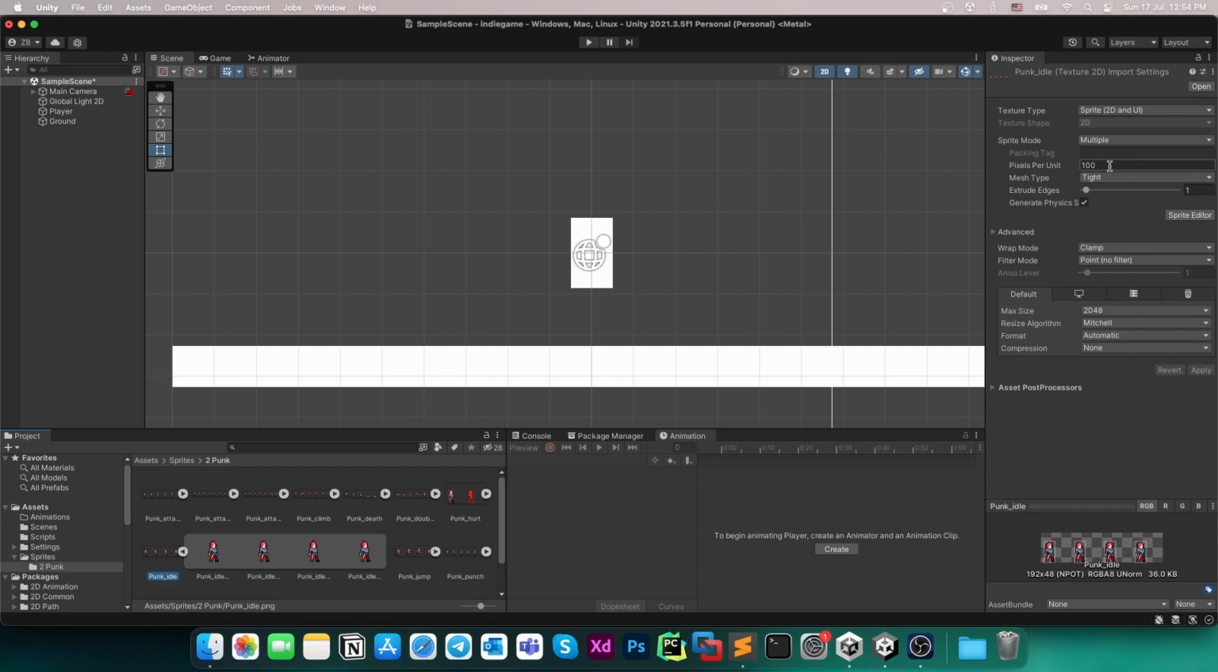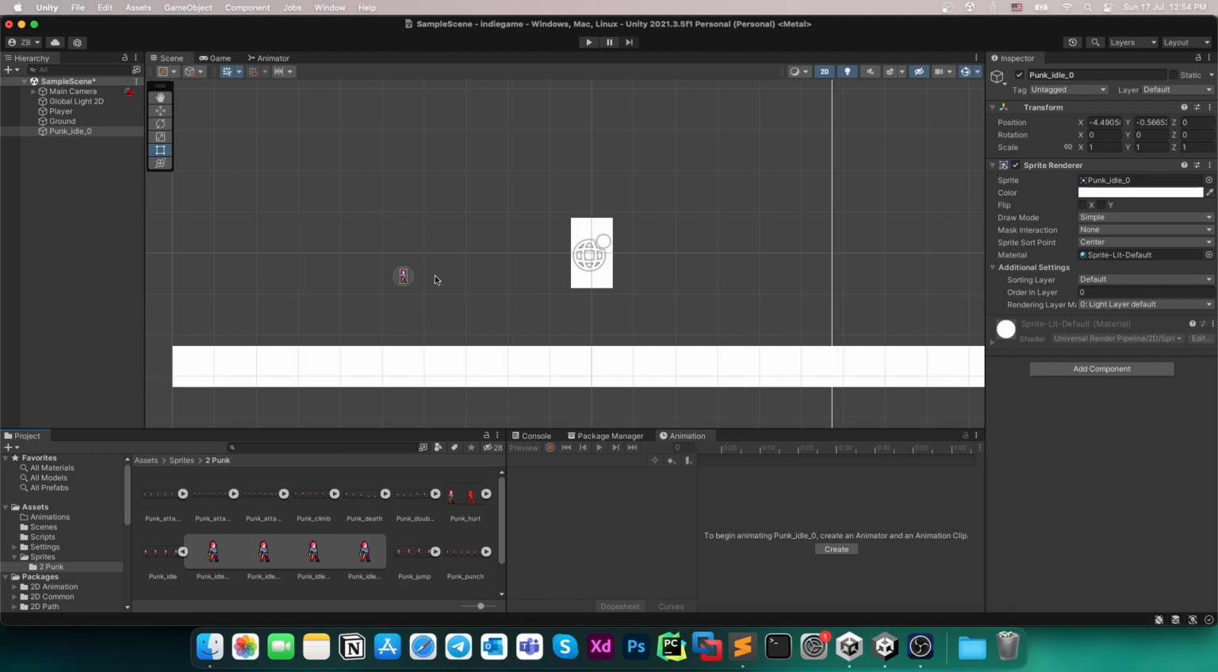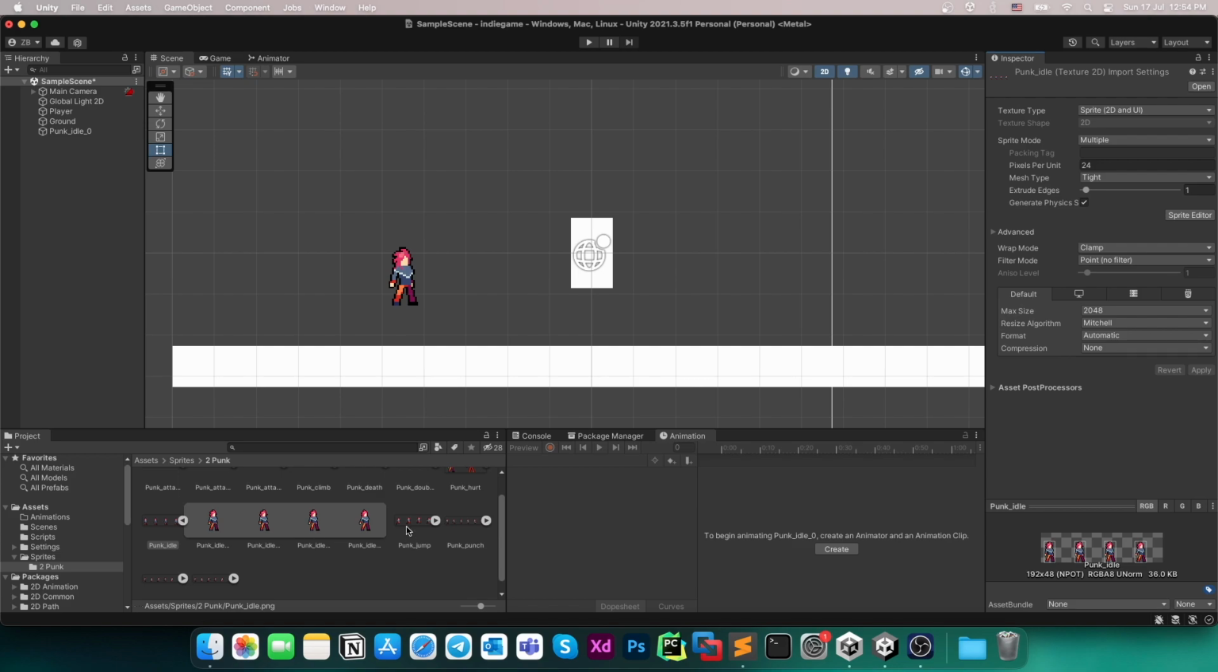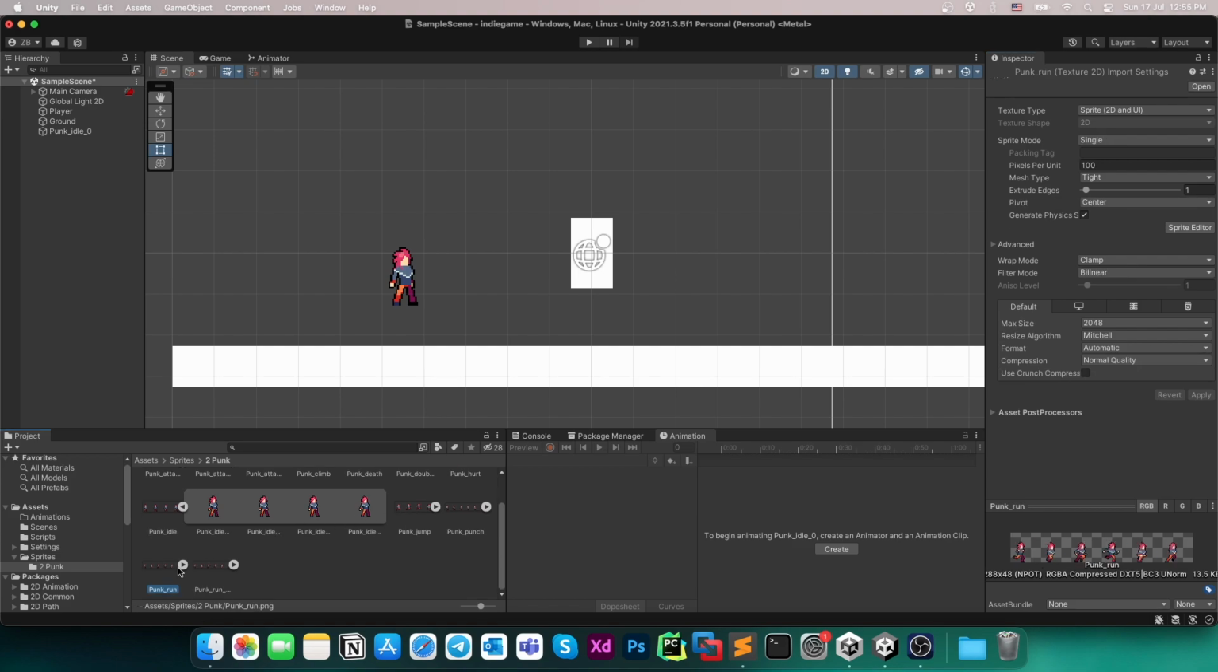What I also want to do is change the pixels per unit from 100 to something like 24, because if I don't change anything and drag my sprite into the scene, it would be really small. To change the size, we can just change the pixels per unit value to something like 24, and as you can see, it's a great size for our scene. Now I want to make the same manipulations to our sprites for the run animation and for the jump.